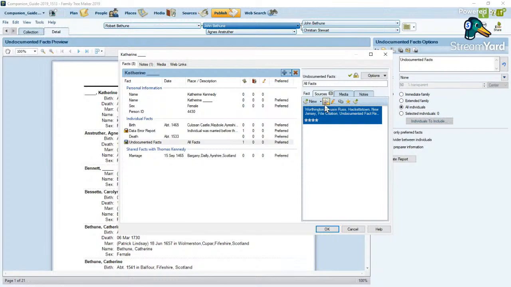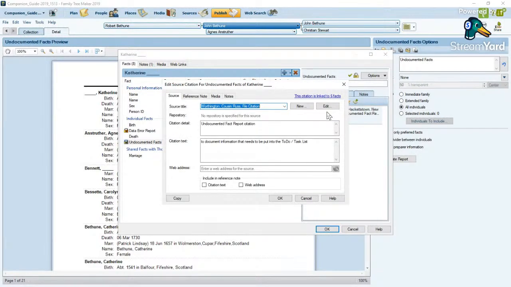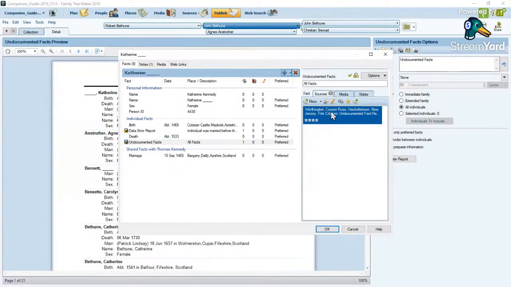While I'm here, there's what the citation looks like. It's a citation I have in the file. It's an undocumented fact report citation, and that's all it says, just so that I know what this citation is for. I'm going to click OK. And now I'm going to click the copy source citation. So you can't see that, but in the Family Tree Maker clipboard, this citation is there.